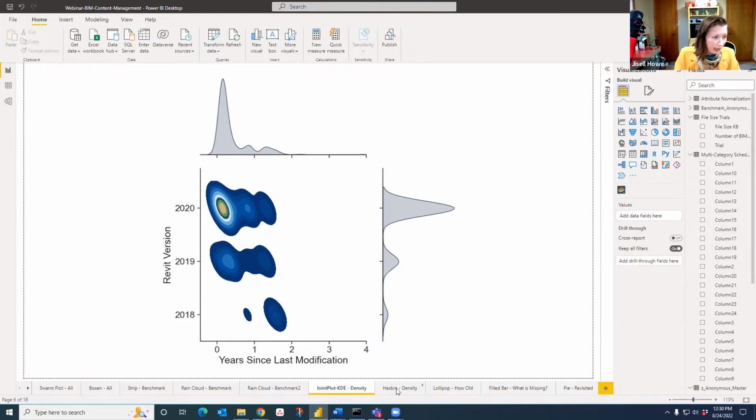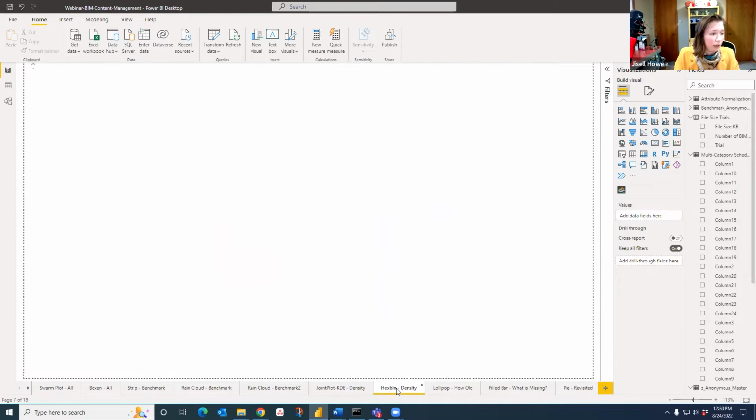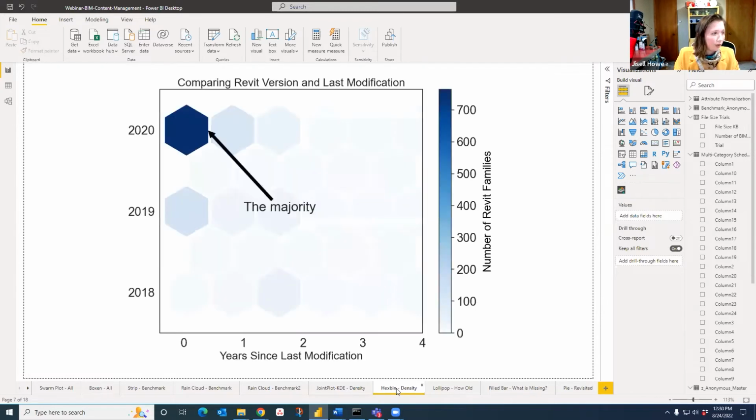If you wanted to look at actual quantities of files, we could do this with a hex bin, which is very much the same thing, except it's got a color bar on the side saying that it looks like I have quite a few files that are Revit 2020 builds. If I'm not mistaken, this data set that I put together is probably like 1,000 files, or something else up there. So quite a big data set. You can do it in a very similar way here.